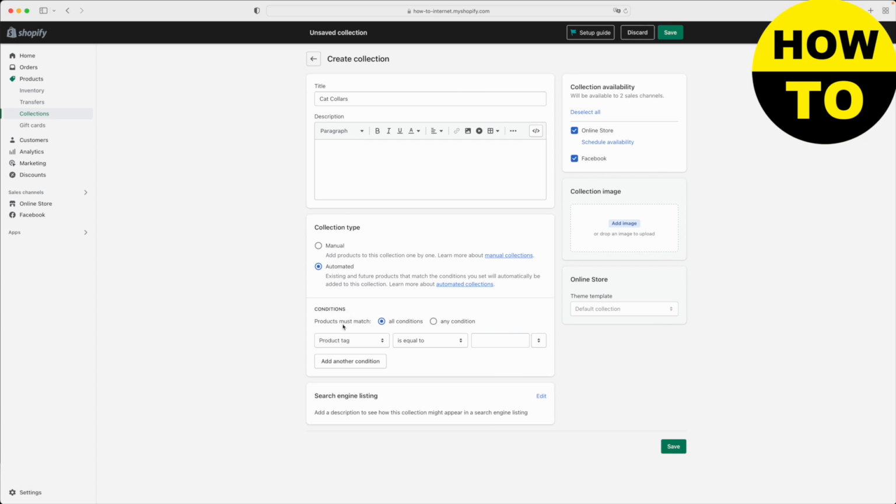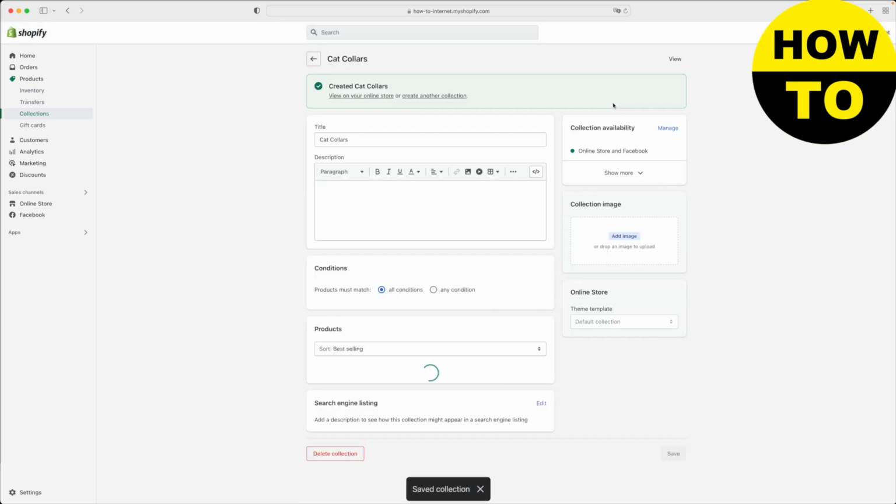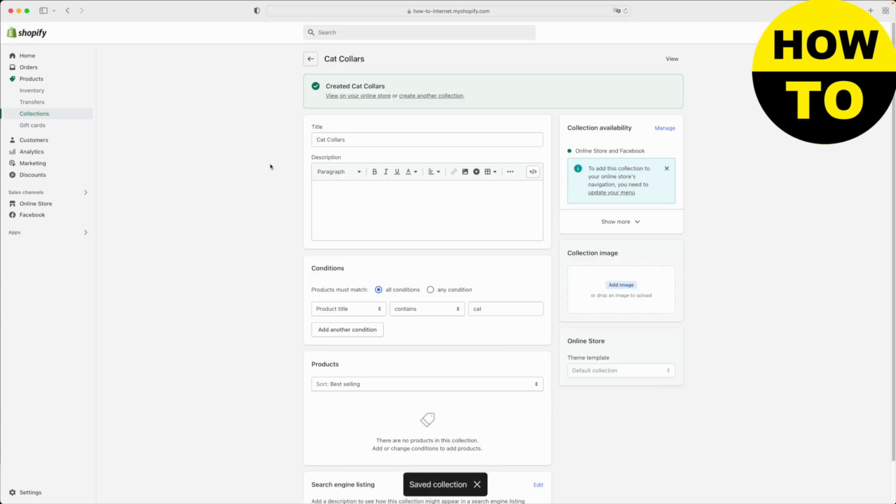In the conditions, you want to choose whether products must match all conditions or just any conditions. We're going to say all conditions because we're just going to keep it super simple. And for the products, we're going to change it here to title. So the condition is the product title contains a word, and we're going to say cat, right? So cat, and that's how it is. And then we just click save right here. And just like that, we created our first cat collection on Shopify.